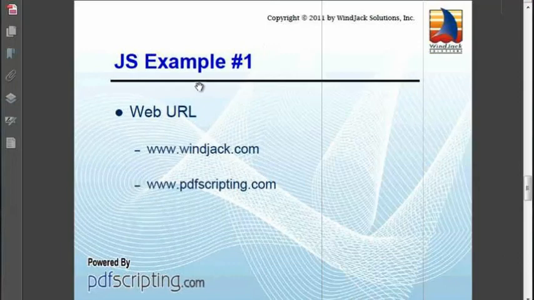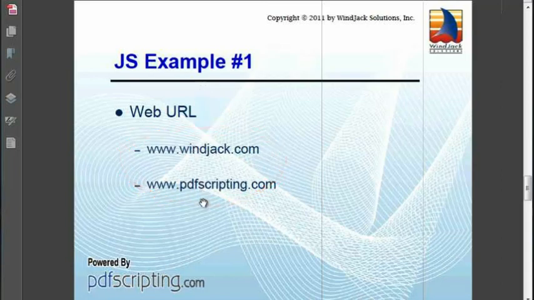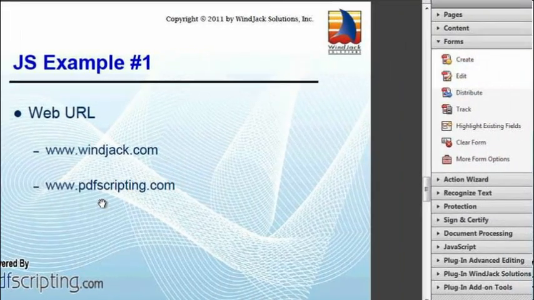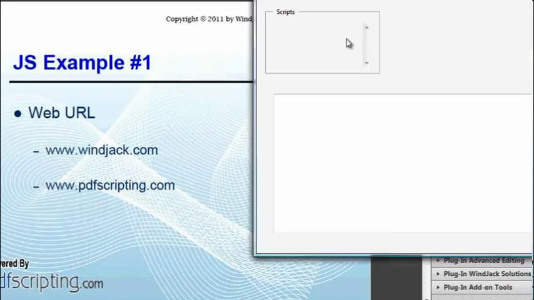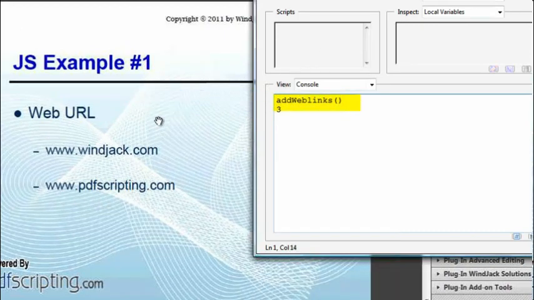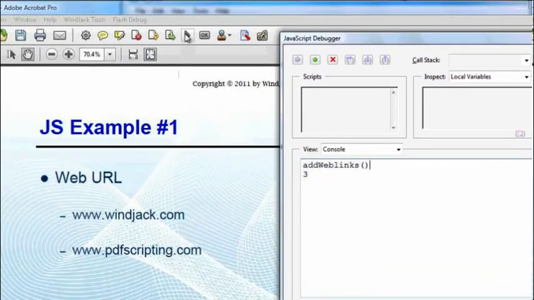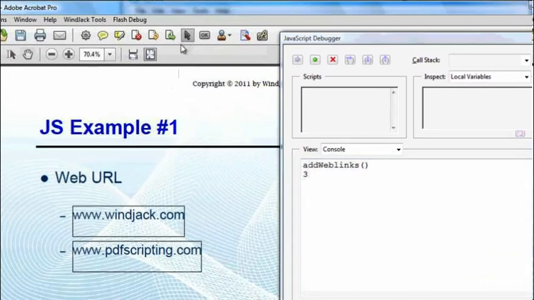Here's another very simple example. When this document was converted to PDF, these URLs weren't converted to links. Notice that the cursor doesn't change when it passes over them. So, for a quick fix, I'll open up the JavaScript Console window by pressing Ctrl-J and enter this one line of code. It runs very quickly, and now this URL text is a link. And I can verify that by selecting the Select Object tool, which displays the outlines for those links.